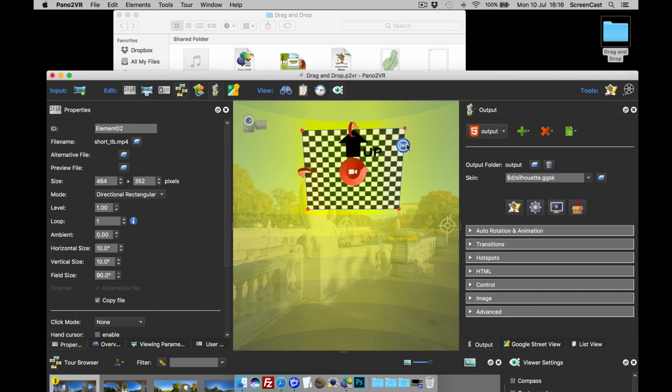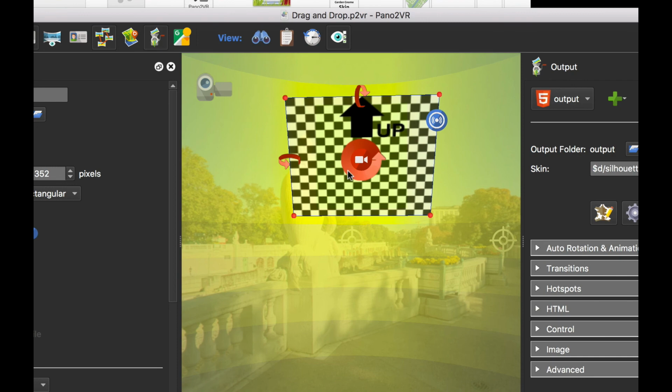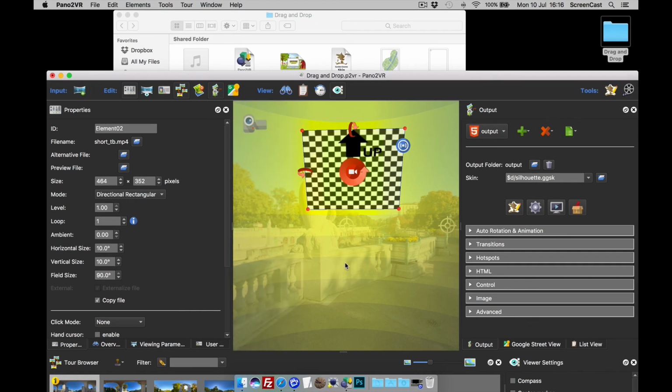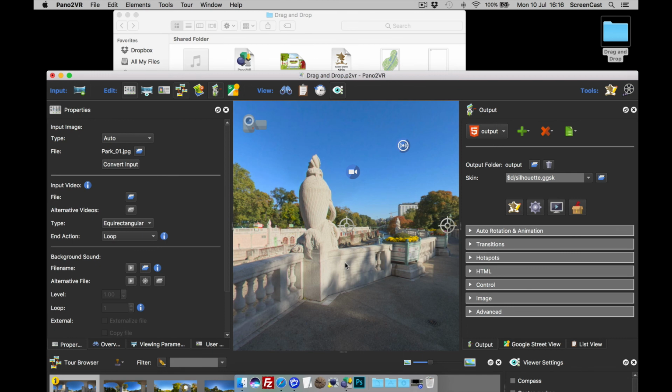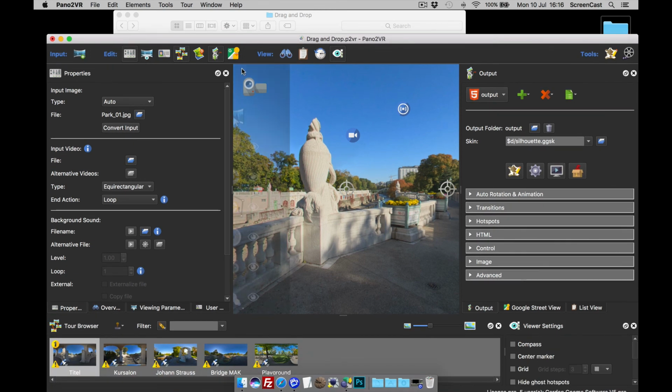As I'm dragging and dropping in these files, you'll see that the viewer is changing its mode. So the last thing I dragged in was a video, so the viewer changed to video viewer mode. And the other thing I'm going to show you how to do is you can drag and drop in a picture. Now as it stands, if I drag and drop in a picture into the viewer, it will add it to the tour browser as an input image.